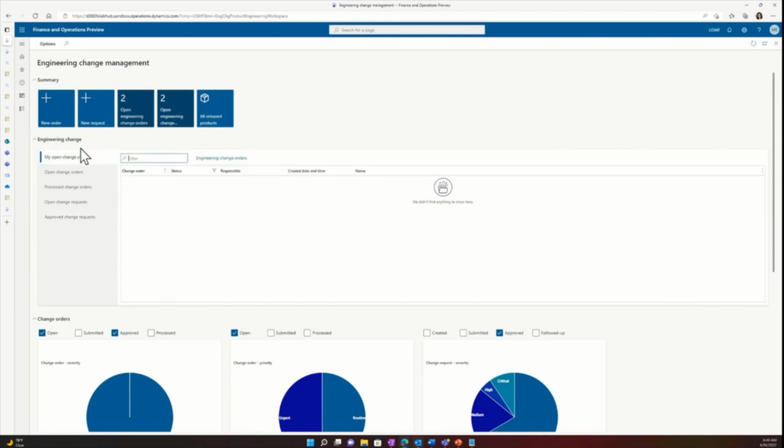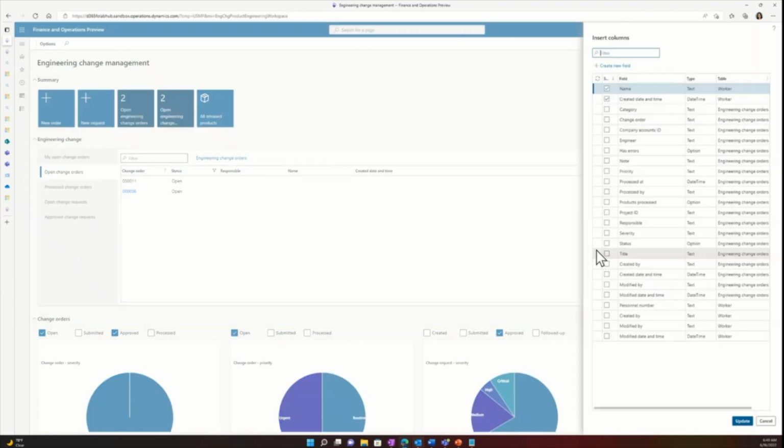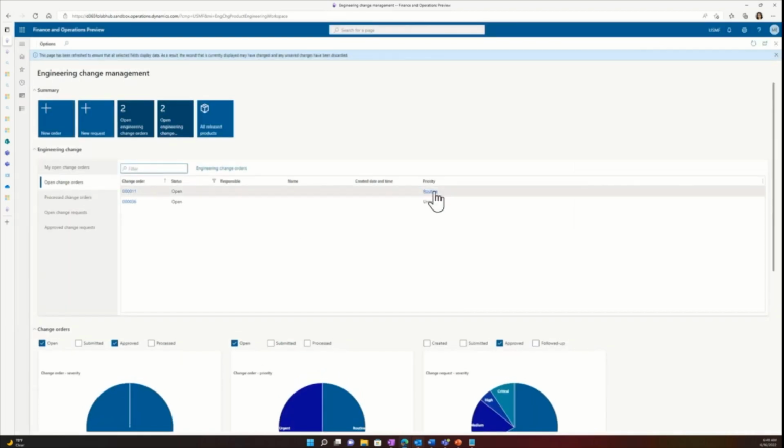Below, we have different lists. The first one will show all your open change orders. The second will show open change orders. From here, you can add more columns, whatever you need. Like I'm going to go ahead and add the priority. I want to see what the priorities are on all the open change orders. That way I could decide which one to do first, which one to do next. Like urgent is the one which I would tackle first.